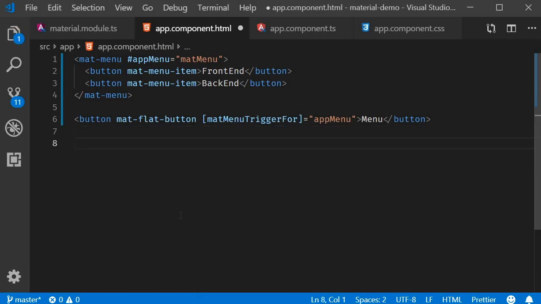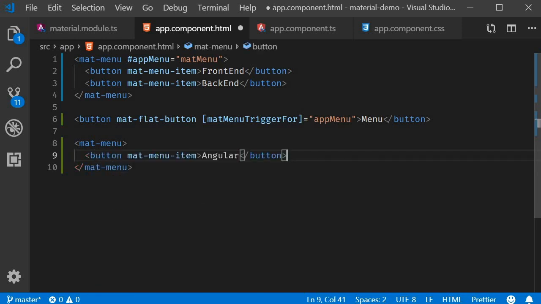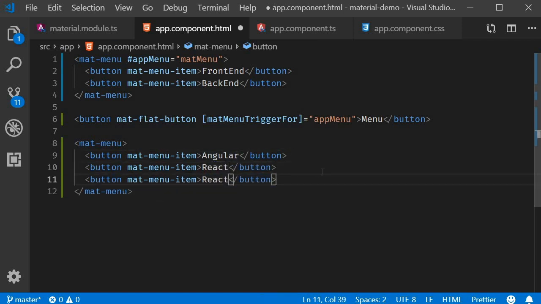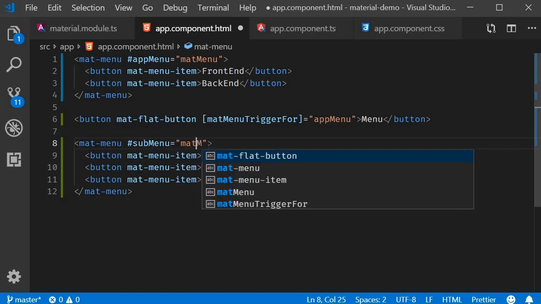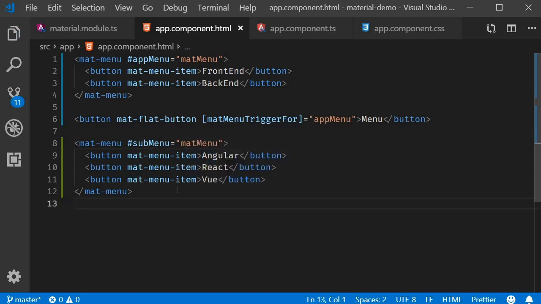And we are going to repeat the process of creating a menu and attaching a template reference variable. So mat menu, I'm going to add 3 menu items. The first one is going to be Angular, the second one React, and the third one Vue. On the mat menu component, I'm going to add the reference variable. This is going to be called submenu, and we assign the mat menu directive. Alright, we have created a submenu. Now this is a submenu for the front end choice in the main menu.